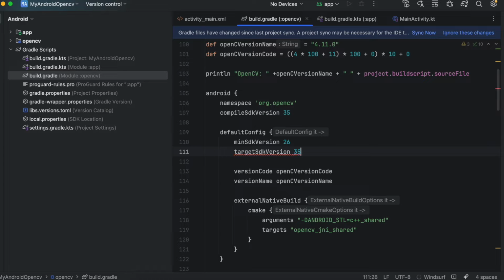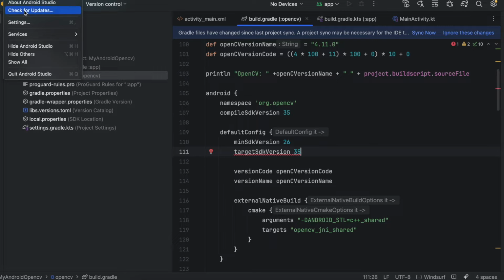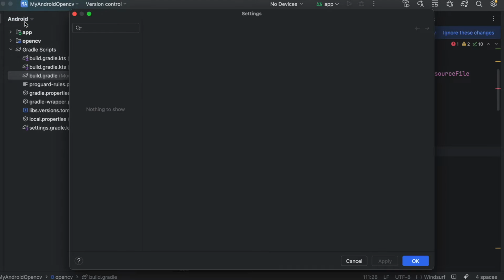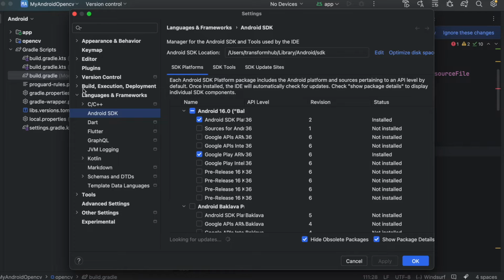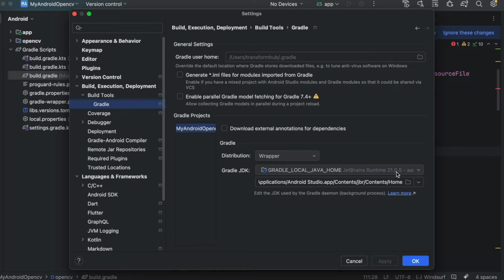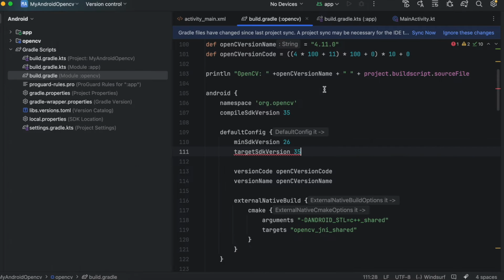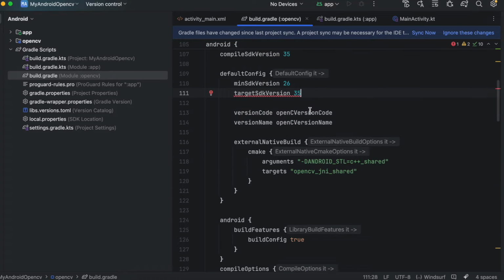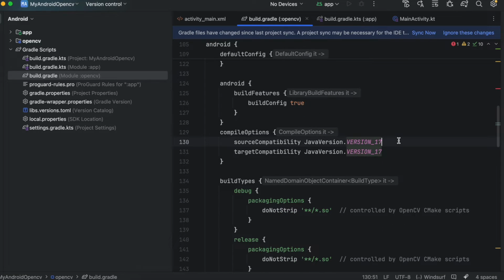Now the other thing before you click on sync now is that at the time of recording this video I am using Android Studio Meerkat, which, if I go to the settings, uses Java 21. If I go to build, execution, deployment, Gradle, here you can see it is using Java 21. So whatever Java version you see over here, you will have to upgrade that inside build.gradle of OpenCV as well. So I'll just scroll down, and here I'll make it 21 over here and 21 over here as well, and then I'll click on sync now.